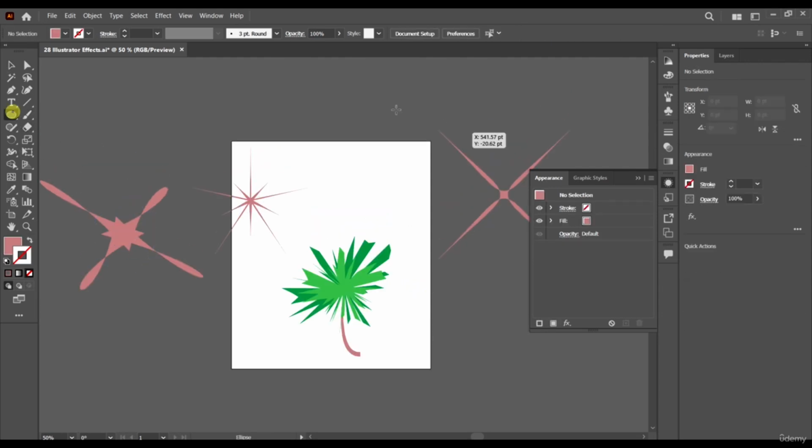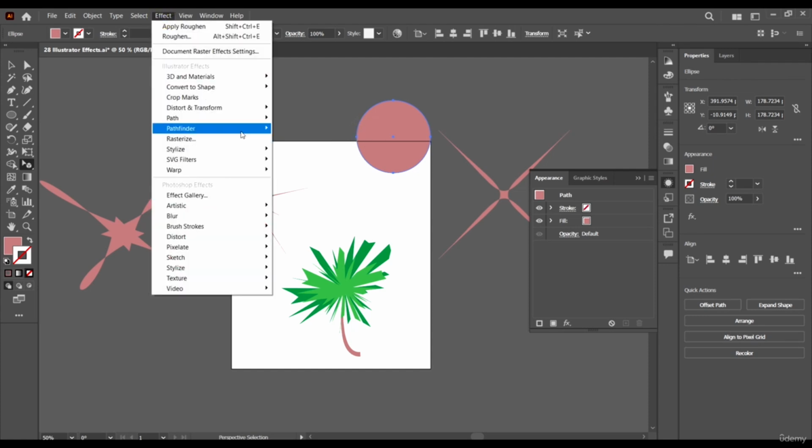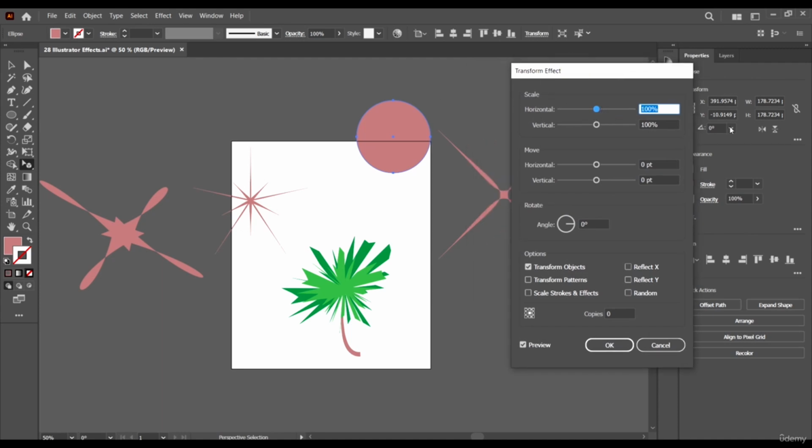And we have the next one, which is the Transform effect. This Transform effect does transformations to our shape, as you can see. We can move our shape vertically and horizontally. We can scale our shape. We can rotate our shape. We can even duplicate our shape by number of copies.